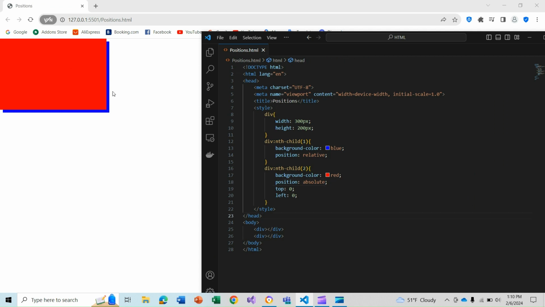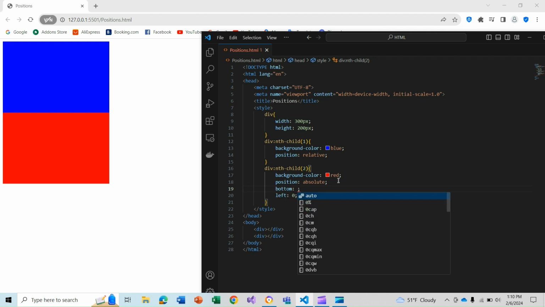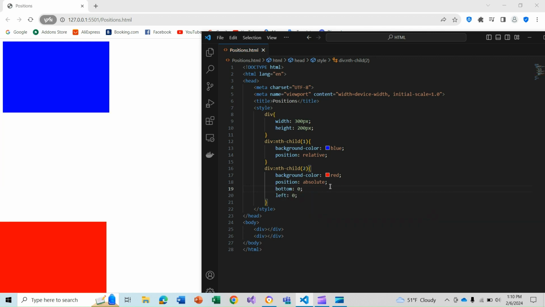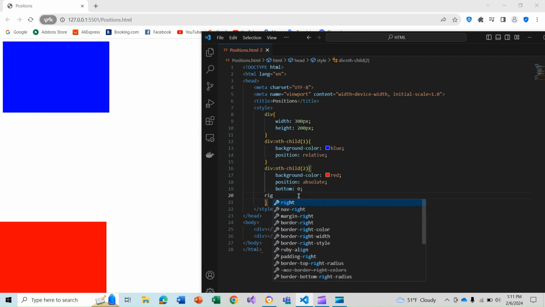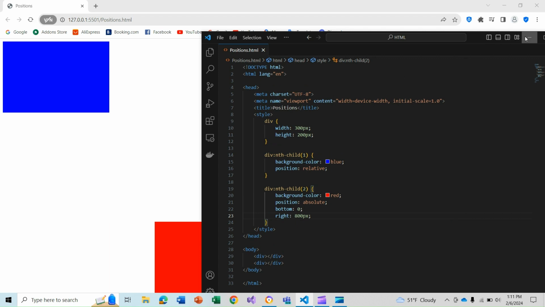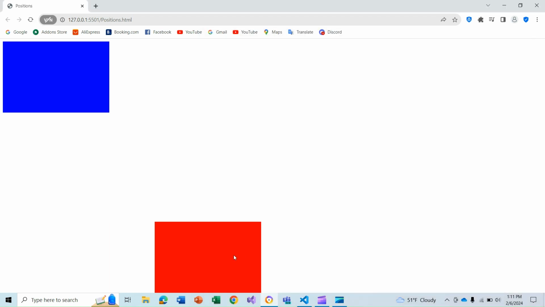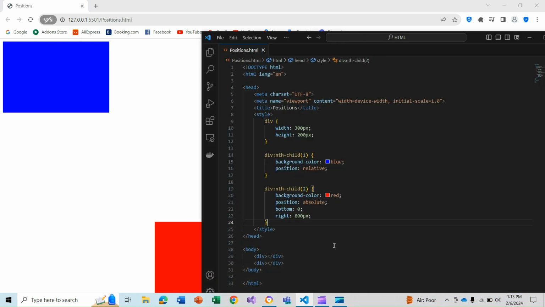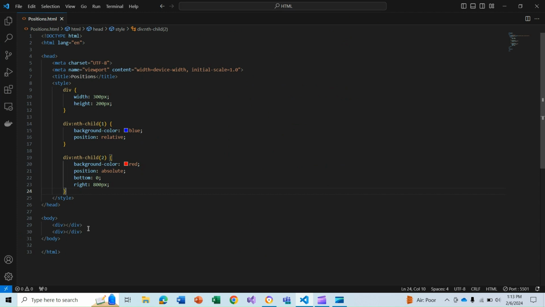If I want to move this div to the very bottom, I will remove top property and I will add bottom property and value 0. I can also move it from right, so I will add right 800 pixels. Now this is 800 pixels from right. But it is not common to position element absolutely without parent, so I will add parent in this second div.